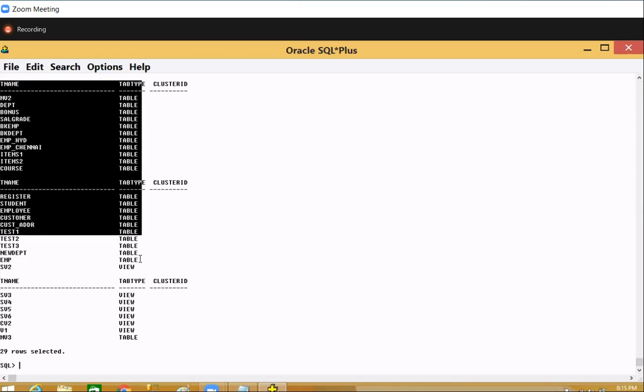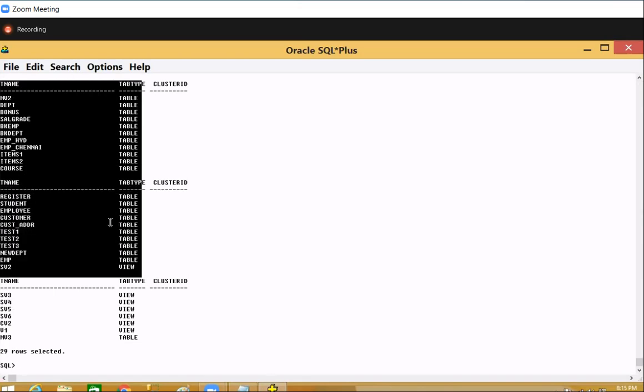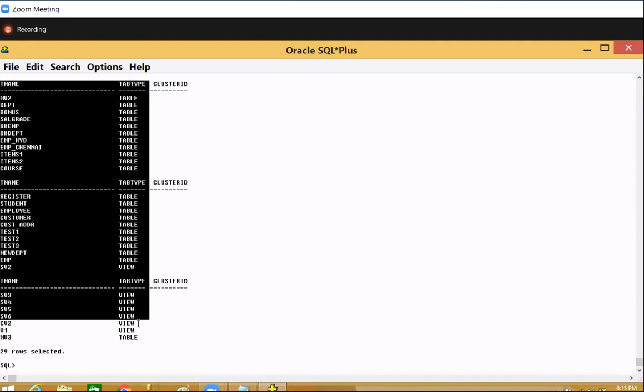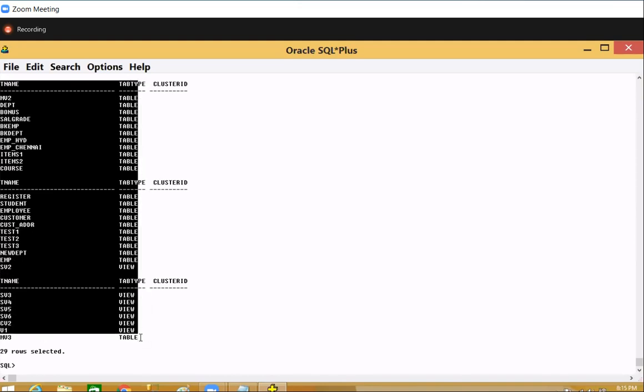So if you want to see, these are all our tables, which I created here for previous batches. In this, some tables are there, some views are there. Yes or no? So like this, all are listed out here. In your database, how many tables are there? All the tables are listed out.